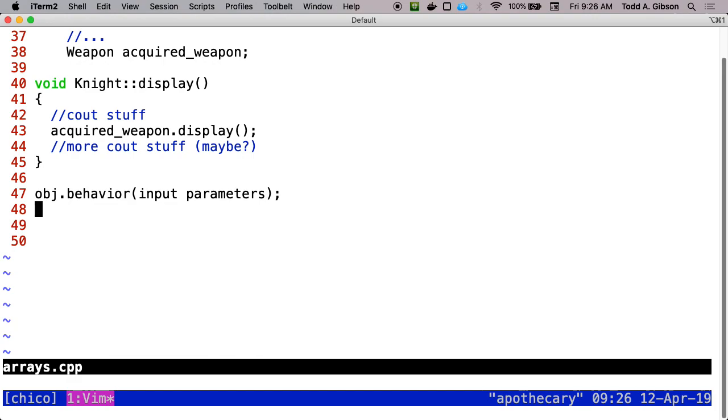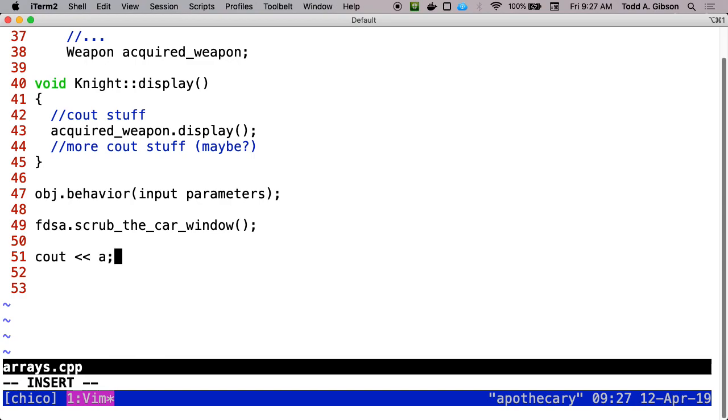So if I look at FDSA dot scrub the car window, the first thing when I see line 49 and I'm looking at someone else's code, or some code that I didn't write and I'm not familiar with, I'm going to say, what kind of thing is FDSA? It's an object. It had to have been created. It's a more complex question. If I ask you what prints out, the first thing you're going to say is, well, what kind of thing is A? Is it an integer? Is it a string? Is it a float? So what kind of thing is FDSA?